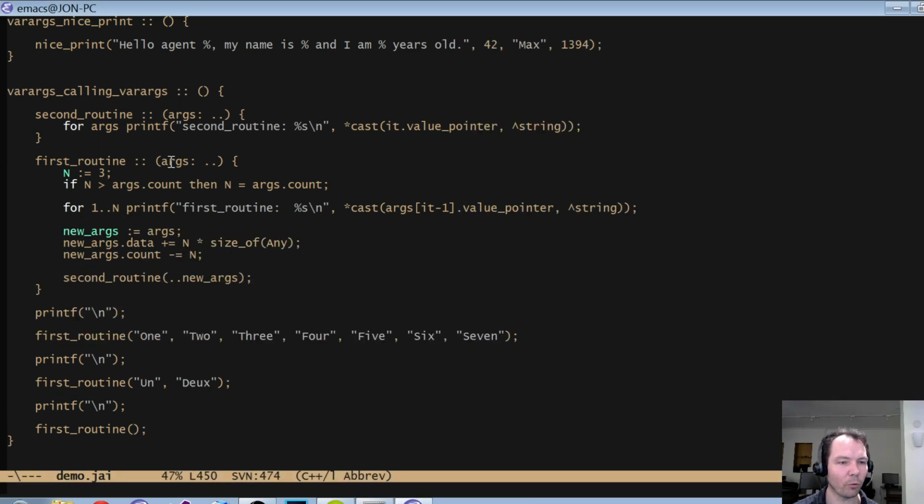We have this thing called first routine that takes variable arguments. And for the first n elements, which I've defined as 3, or if you give me less arguments than that, then n is less, I'm going to iterate over the first that many arguments and print them, right? And then I'm going to make this new argument array. And I'm going to bump the data pointer by n things, and I'm going to subtract n from the count. So I'm basically taking a subset of the first array, that's the k minus n later elements, and I'm passing that to the second routine. And second routine just prints the rest of its arguments.